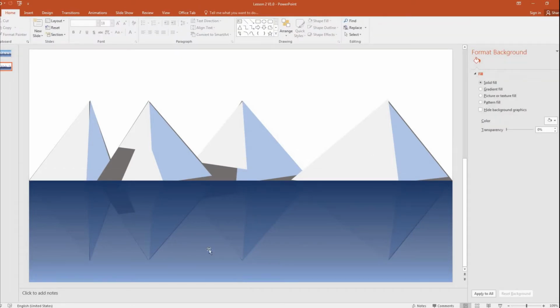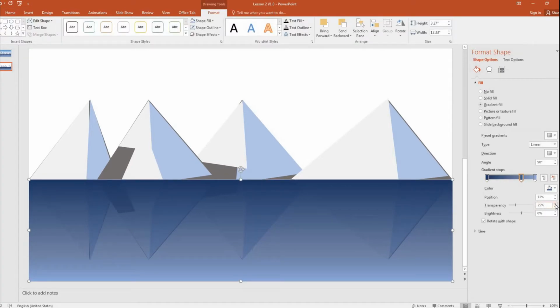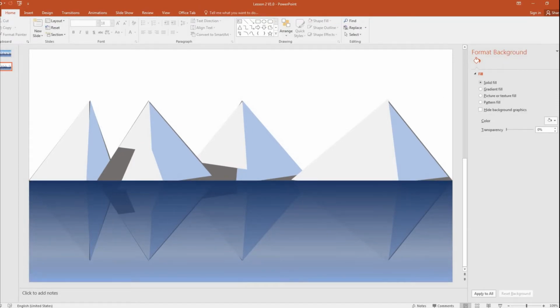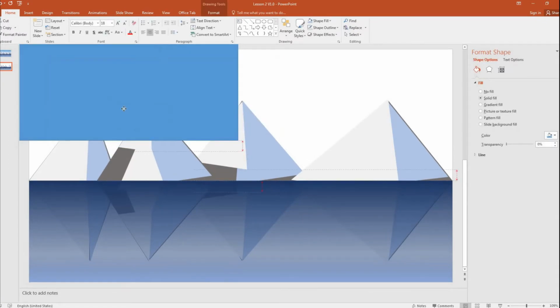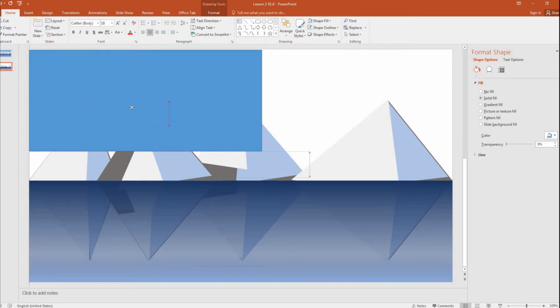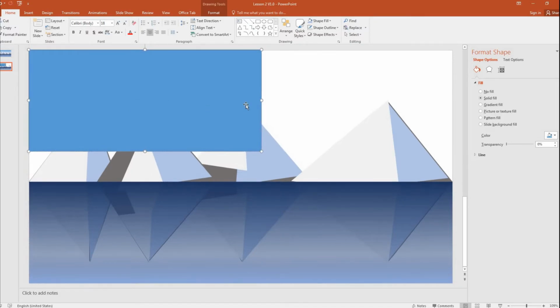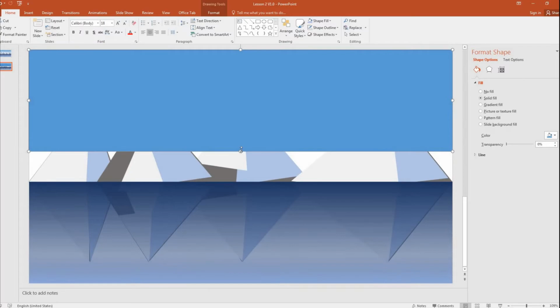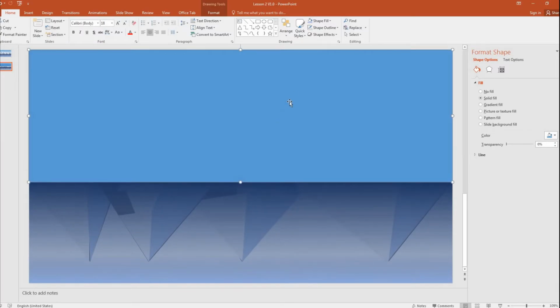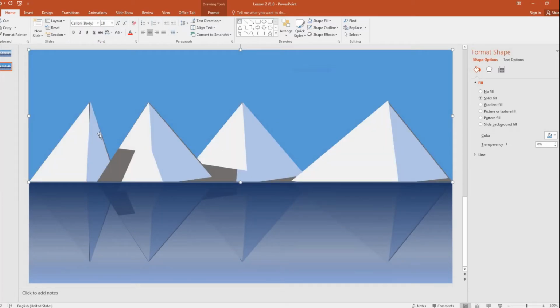So now you see some amount of reflection here. You can still increase the transparency to make it look more reflective. So this part is done. I'm just saving my work, and I'm going to bring in the background sky blue color here. I'm just going to add this rectangle, pull it till the end, and of course match it here, send it back.